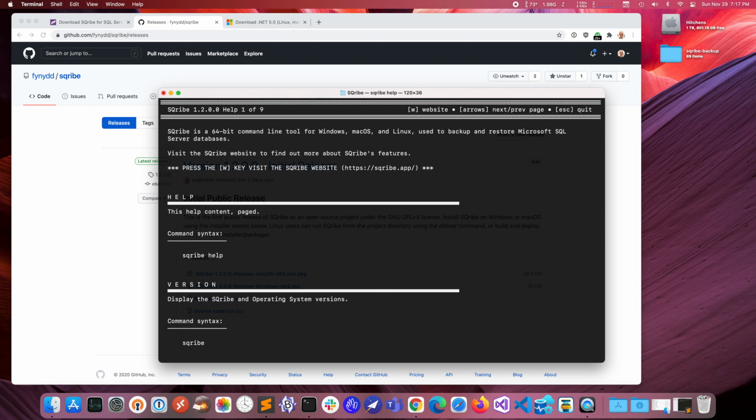So if I do that, you'll see you'll get a paged help utility. And this fully documents how to use Scribe, every command for backup and restore. You can use your arrow keys to jump around. You can hit W to jump to the website or hit escape to abort.